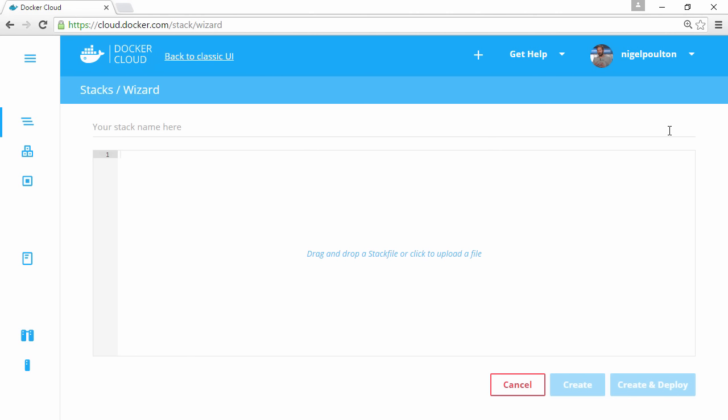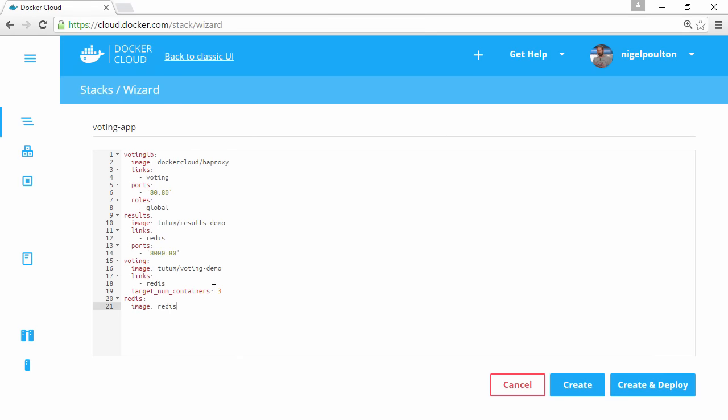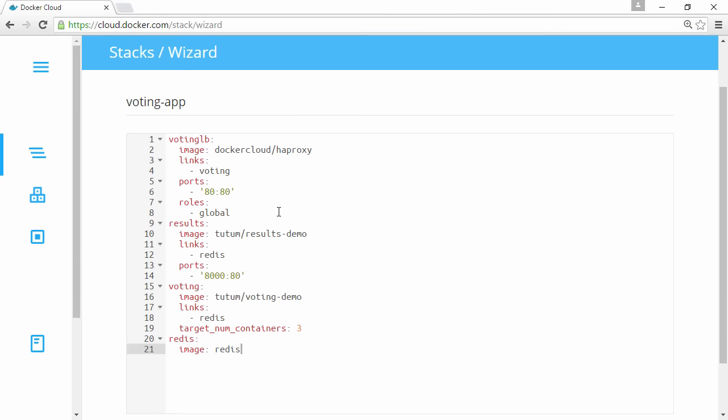Well, we deploy stacks using a stack file, which if you know your Docker Compose is going to look familiar. Well, first of all, let's name it. Then I'll just paste the stack file in that I want to use. Right, we're defining four services here. The voting load balancer, the result service, the voting web front end service, and a Redis back end store service.